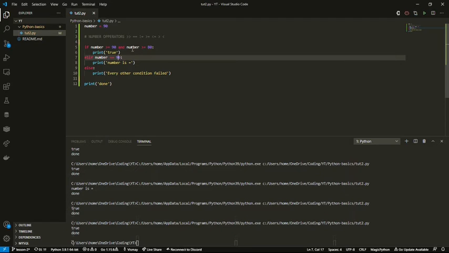Same thing, you can use these in elifs too. So we can do or, we'll do and, number greater than or equal to 90. Oh wait, sorry, we have to make this false to run the elif. Okay. So as you can see, oh wait, 90. Sorry about that.